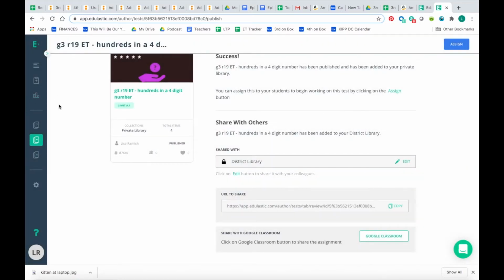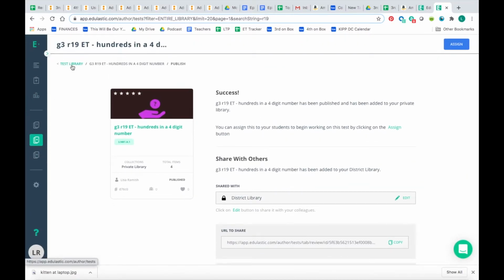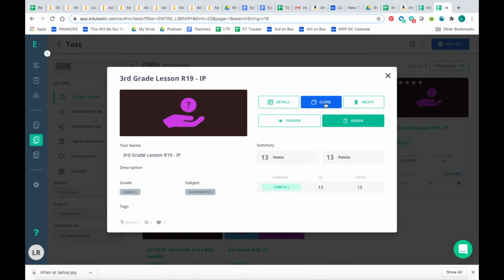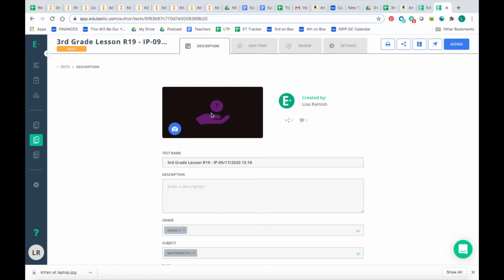So for example, I searched R19 because I happen to know that Jess named this one R19; the lesson number didn't change on this one. Here's the one she created for the IP. What I'm going to do is click on it and clone it, so I save everything she originally did.